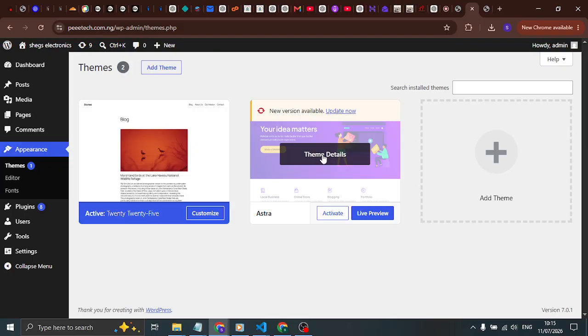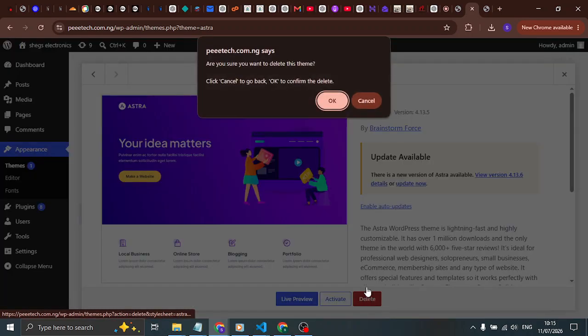So you do your cleanup as much as possible. I'll go ahead and click theme details, then you delete.